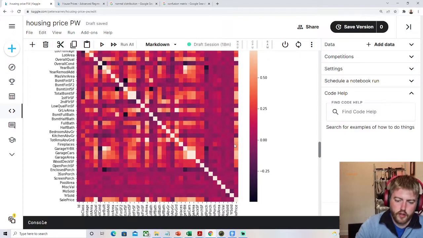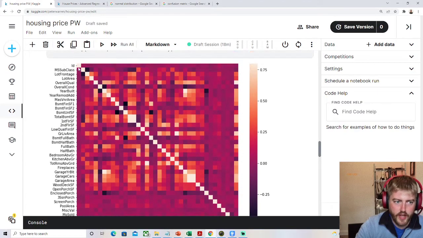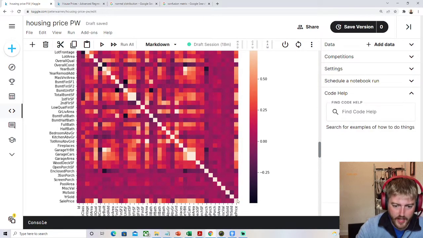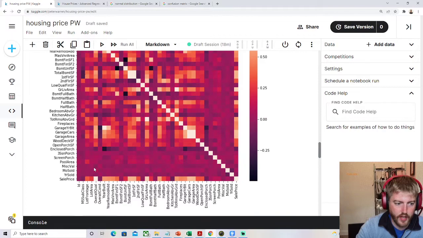The darker the color, the less relation they have. And the reason that you see all this white diagonal down the line is because that is that variable. So ID, or let's not even look at ID, sale price to sale price, it's directly related. It's the same number compared to the same number. So of course you'll see this white line through the top.